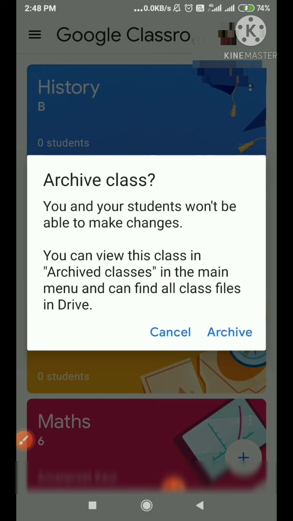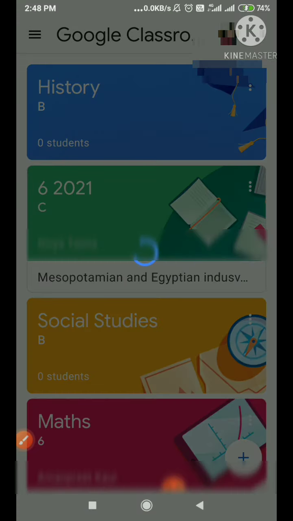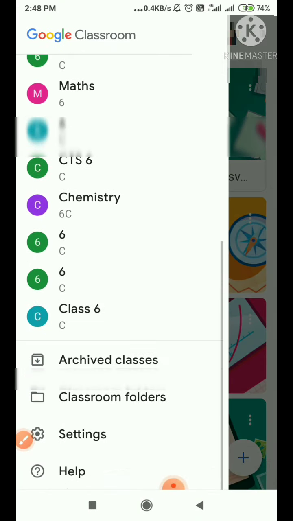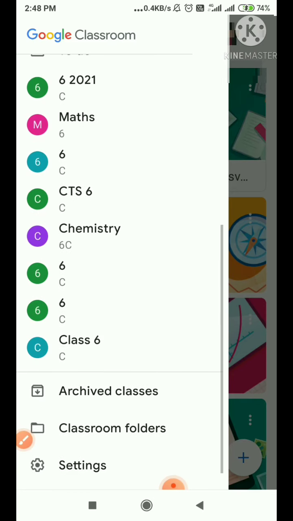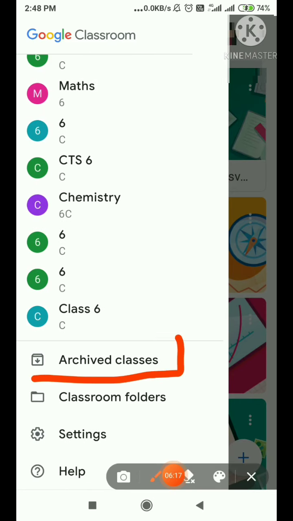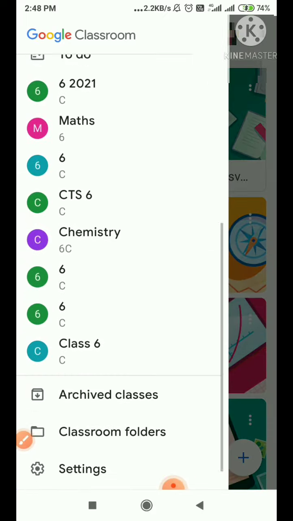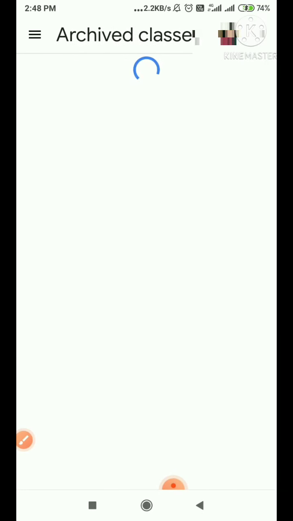As I told you, we have to go to archived classes. It is written in the main menu as archive classes, and you can find all class files in Drive. If you do this, you can find all the files in your Google Drive if you have it. This is the menu bar, and here is that option of archive classes. So our class has moved to archive classes. Let's go over here.